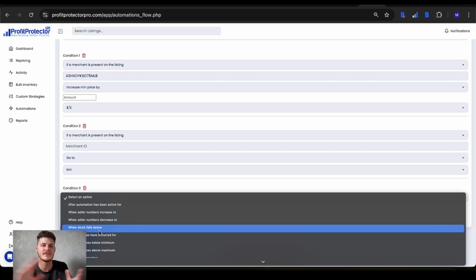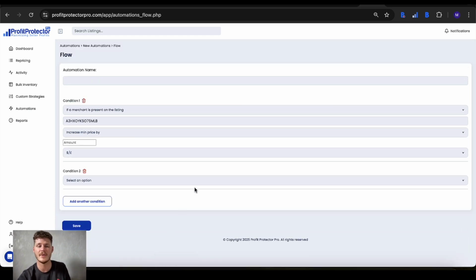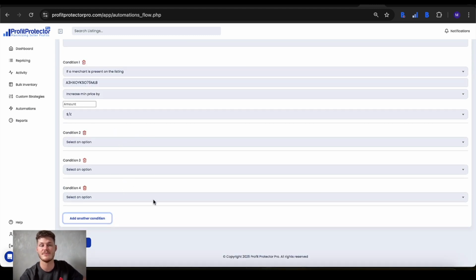If they happen to go off the listing and not be present for a while, and they never will be again, you can just come back to the automation, edit it and remove them, and just resave your automation, and it will just take that change into account. So as I say, all manner of different things. You can literally have as many sellers as you'd like in the automation. So again, you can really fine tune it depending on your situation.